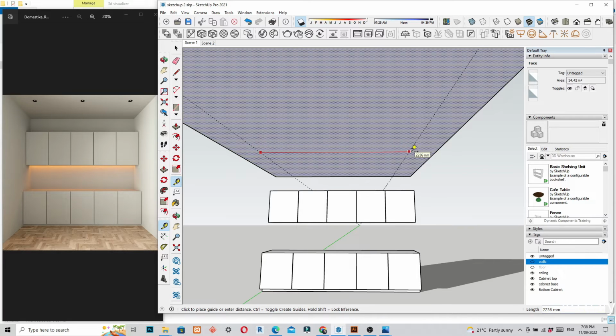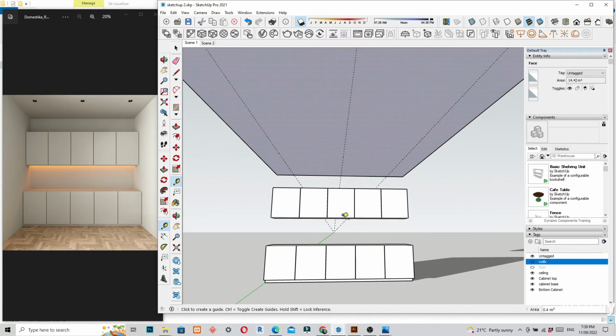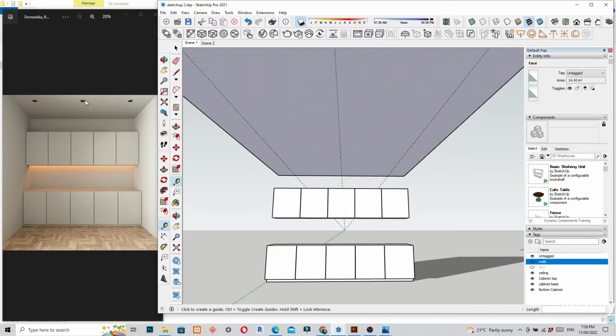Now I try to see what the distance is from here to here. And I see that the distance is 2,236, which divided by 2 is 1118. So I'm going to create a 1118 distance guide. Yes. That's at the center. You see that it's at the center of this cabinet also. Light feature.